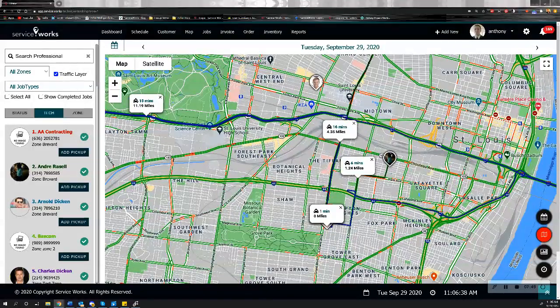I have a lot of different clients who prefer this schedule view or the other one. Again, it's completely up to you how you wanted to view this. This is really going to be more use for your admins in the office who are dispatching and scheduling these jobs.